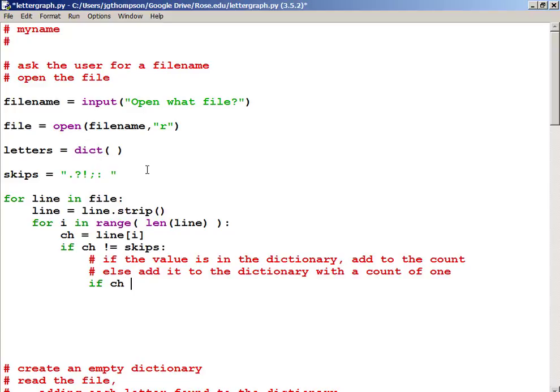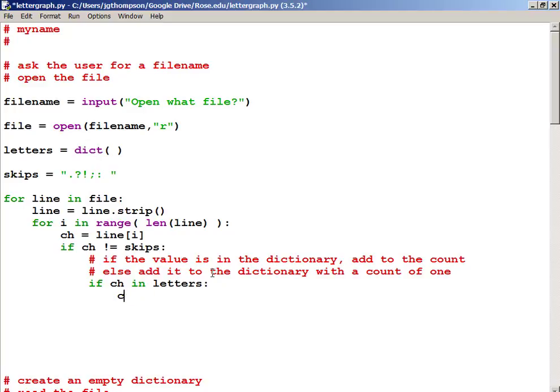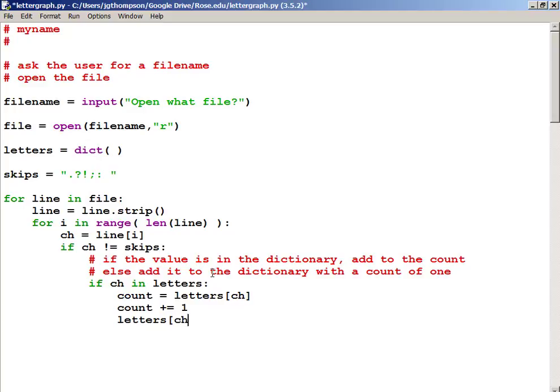So if that character is in our letters dictionary, if ch is in letters, that means it exists. We're going to get the count out, and we're going to modify the count. Count is equal to letters using that character as the key. Then we're going to add 1 to our count, and we're going to put it back into our dictionary. letters[ch] is equal to count. But if none of that was true, if we didn't find it in the dictionary already, we're just going to put it in there right now with a count of 1.